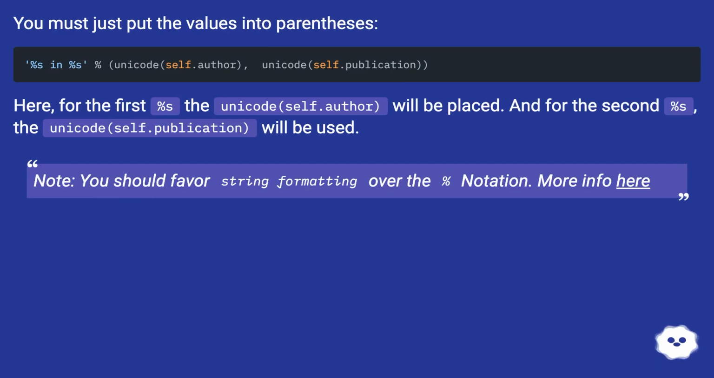You must just put the values into parentheses. Here, for the first %s, the unicode self.author will be placed. And for the second %s, the unicode self.publication will be used. Note, you should favor string formatting over the % notation. More info here.